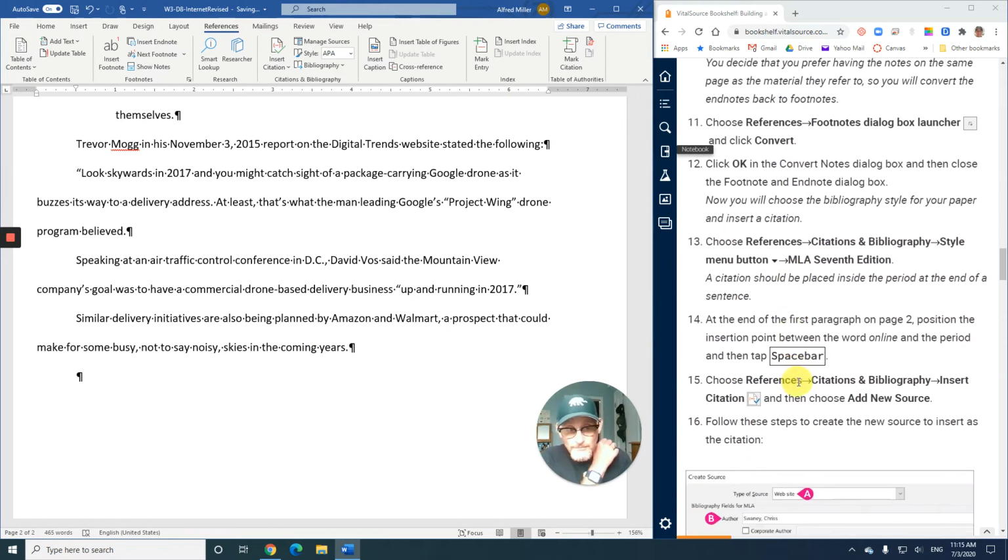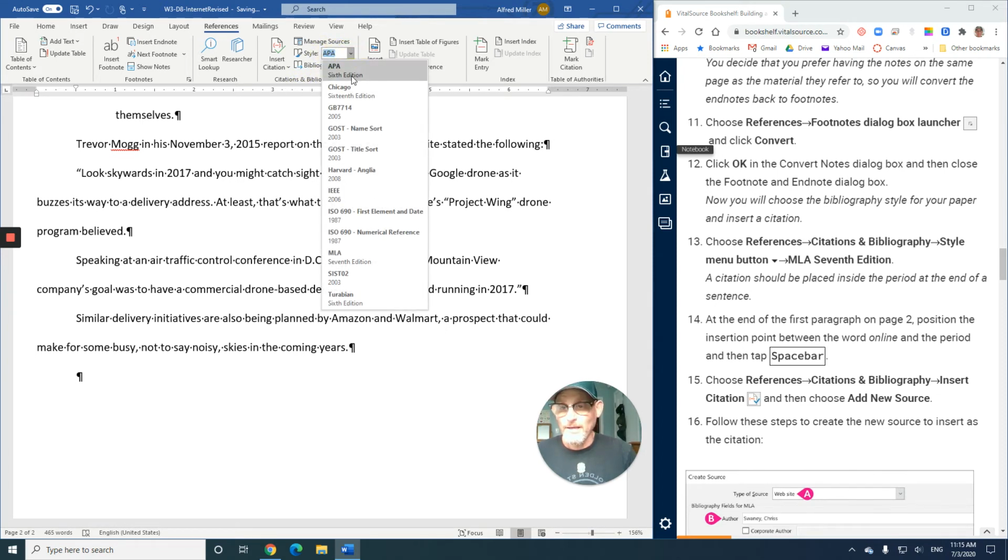Step 13, choose References, Citations, and Bibliography Style menu button. So that's References, Citations, and Bibliography. Notice here where it says APA. We want to click there, and we want to choose MLA 7th edition.